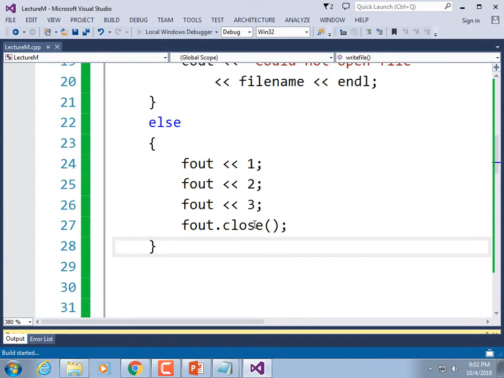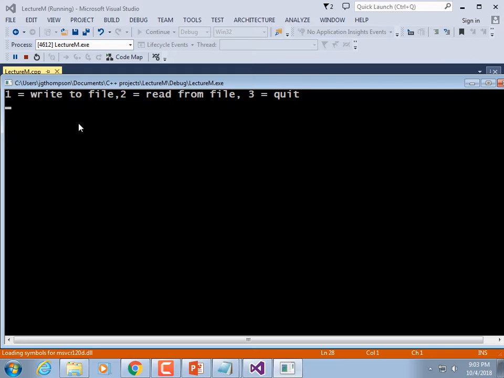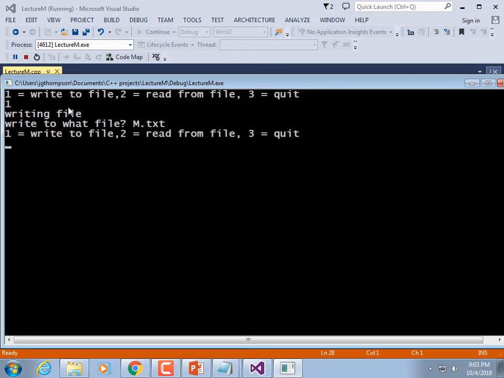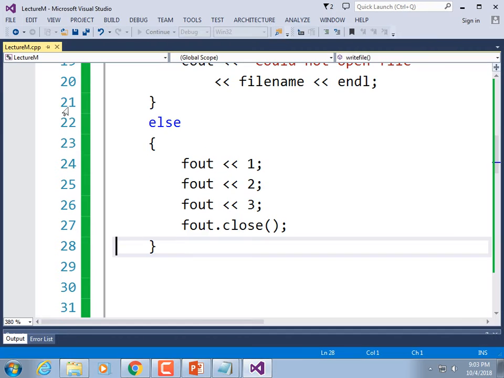All right, I'm going to run it and see if I can create a file. Write to a file. 1. Write to what file? Well, I'm going to call it lecture. No, that's too long. I'm just going to call it m.txt so I can find it later. Now, I didn't even put a success message. I wish that I'd put in a cout, you know, write done, but I didn't. Now I'm going to choose quit, and I'm going to go look for that file.